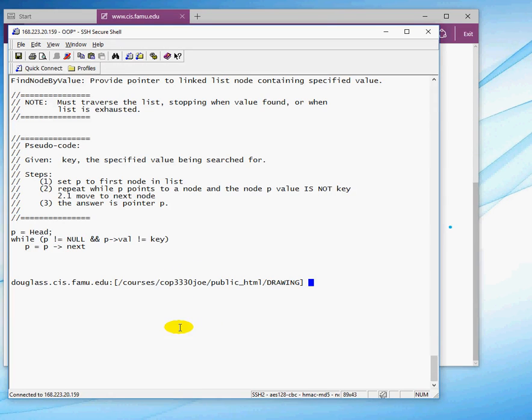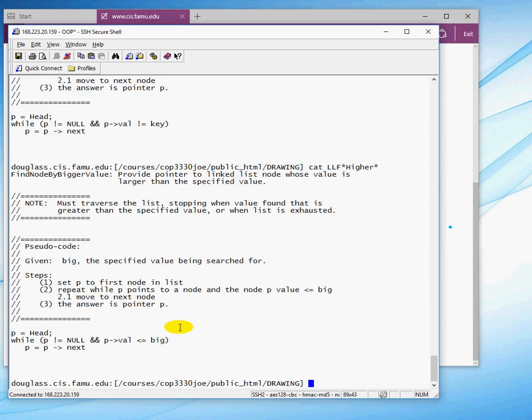So what does the code for that look like? I hope you're going to see that the code really looks like the standard traversal with an additional condition being applied. So it looks exactly like we saw before, but this time, if the node value is less than or equal to the key that you're given, I changed the word here from key to big, then we keep moving. If the value in the node is bigger than the key, then we stop at that node. And if we stop there, the value of P will be pointing to that node that has a bigger value.